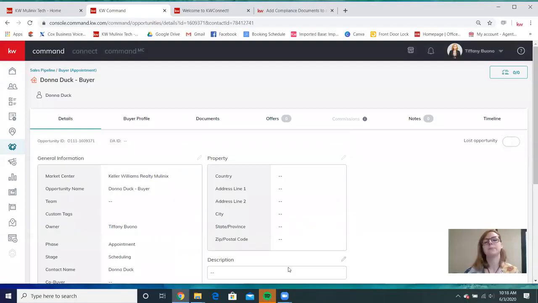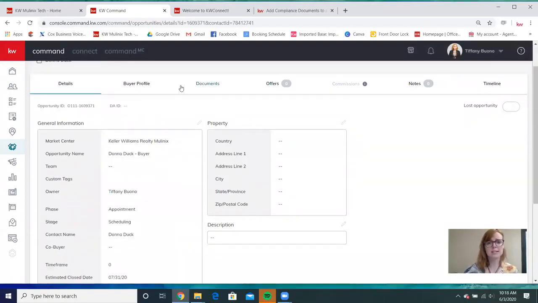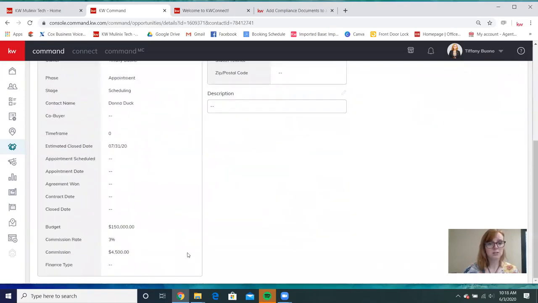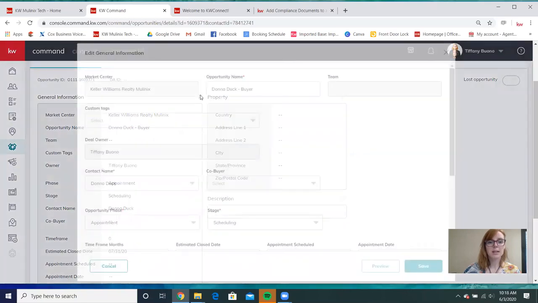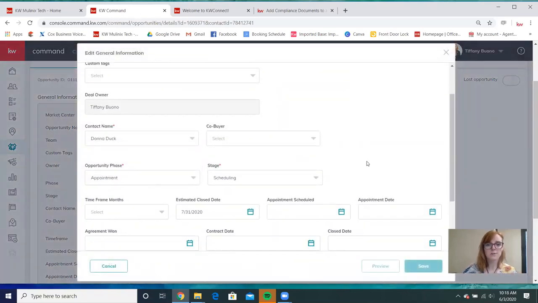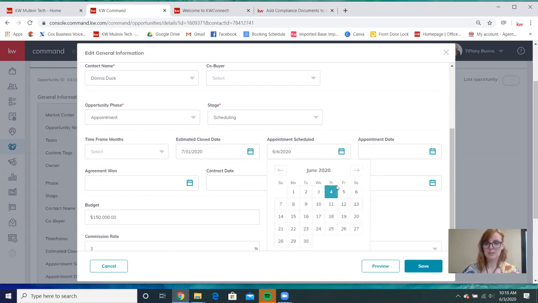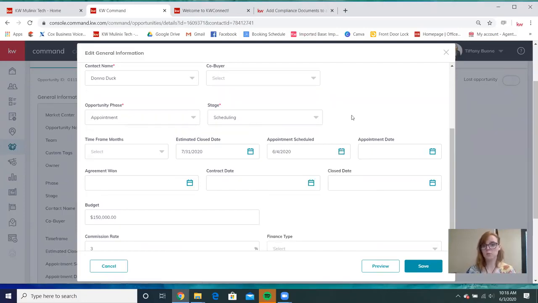And then hit create. Okay, so you're going to see that you have the information that I've entered here, right? So I am going to edit this immediately because one of the things that I want to include here that was not part of the creating is the appointment scheduled. So I have this in scheduling. I have an appointment scheduled for tomorrow, the 4th. So I scheduled it for the 4th.